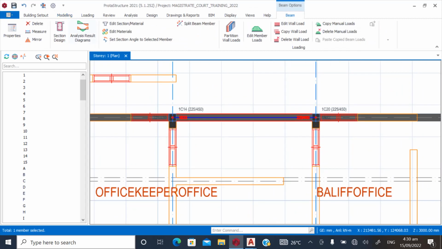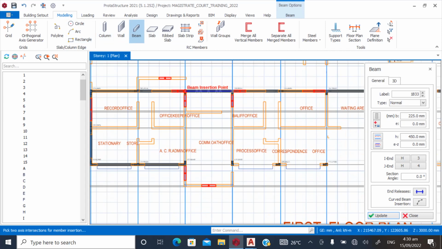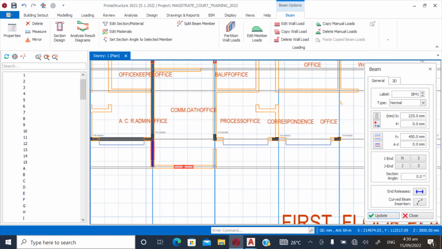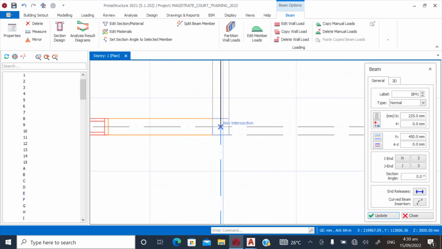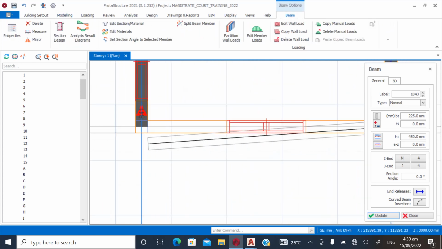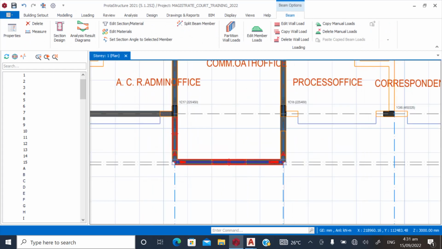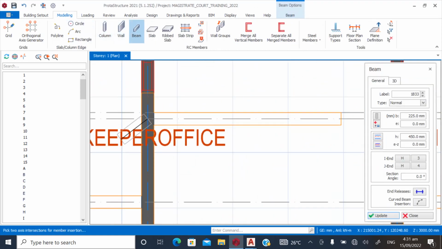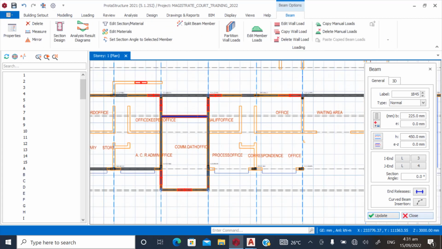I can select one beam, go to modeling, click on beam, then from here to this point, escape, again from here to this point, then to this point. Alright, close. So I can come here again, modeling beam, want to run a beam from here to this place. Alright, close.